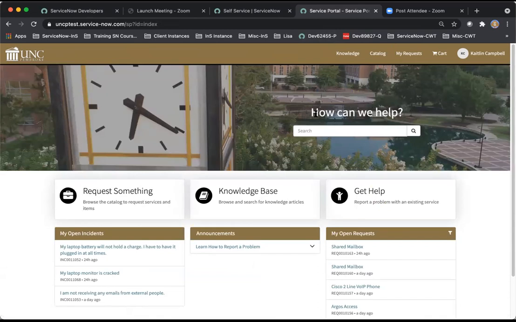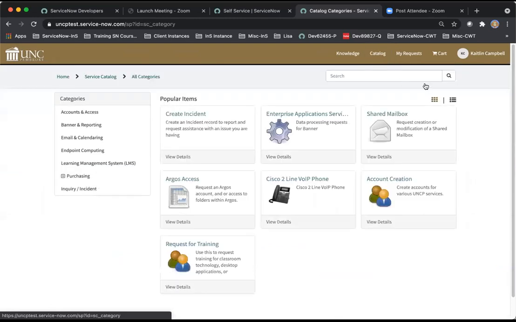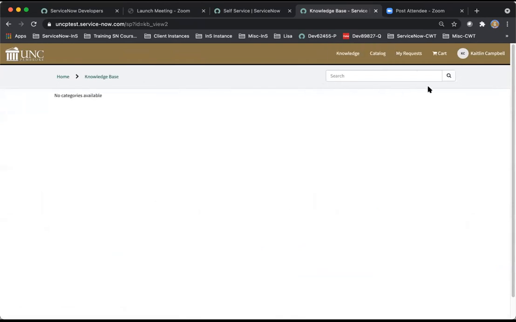Now this global search here on the home page, this will search everything. So whatever keywords you type into this search engine, it is searching catalog items, it is searching knowledge articles. And depending on what you type in, it might be searching the incident form. But once you're inside the catalog, then that search engine is only searching the catalog, which is right here. Or if you're inside the knowledge base, that search engine is only searching knowledge articles.